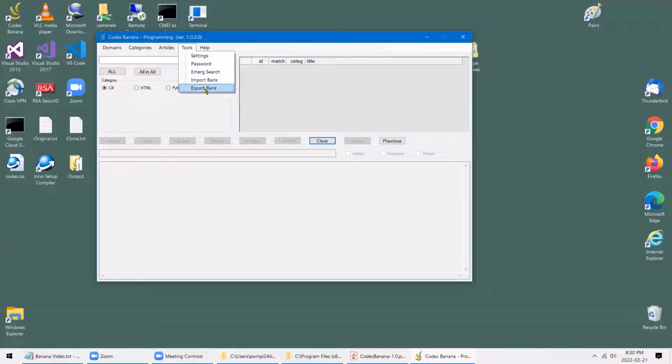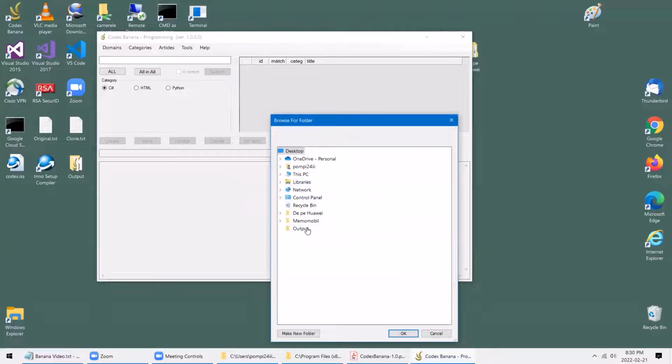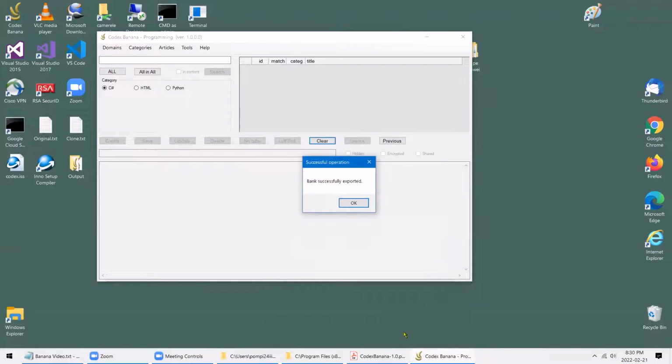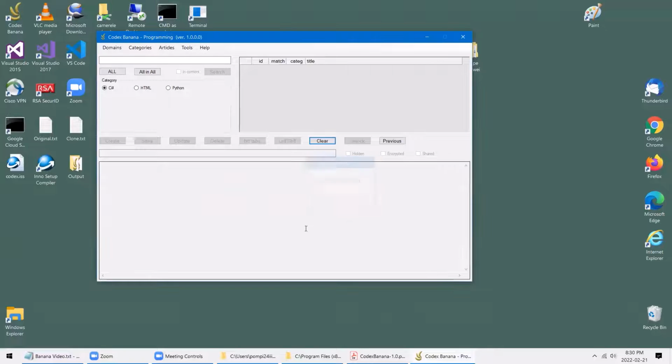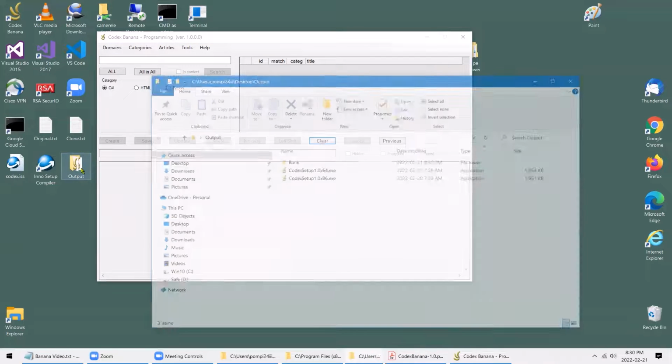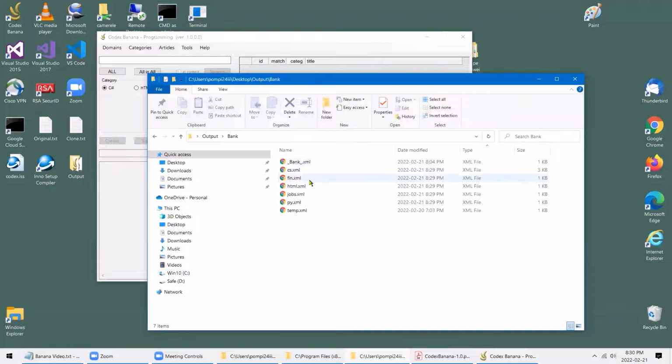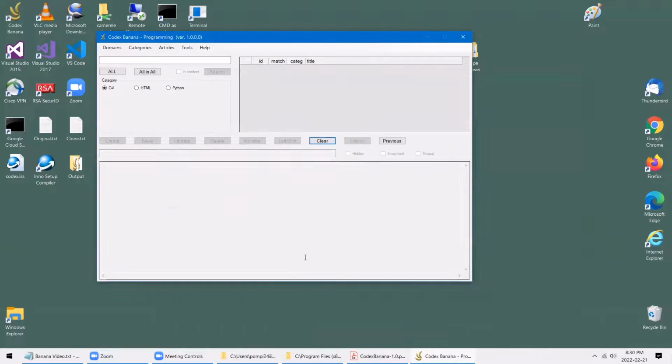So let's export it. And then I will go to this directory. It's not important. I will just say, okay. I get a confirmation. And if I look at this location, I see the directory with the bank. Now let's import a bank and see what happens. So I go back to import bank.